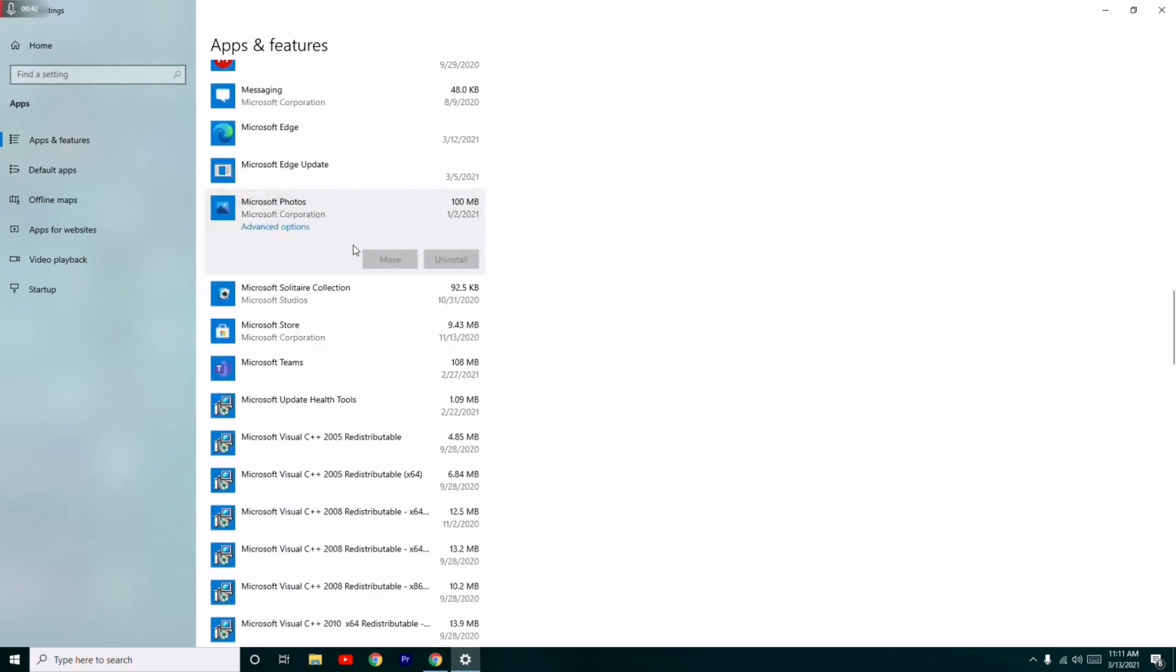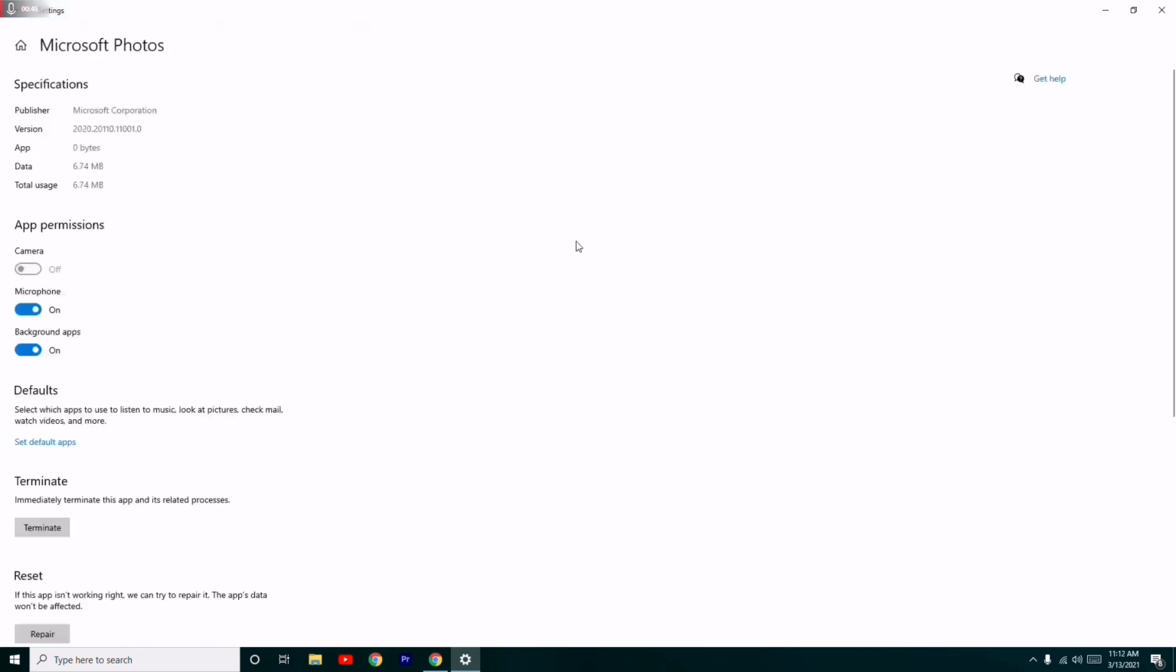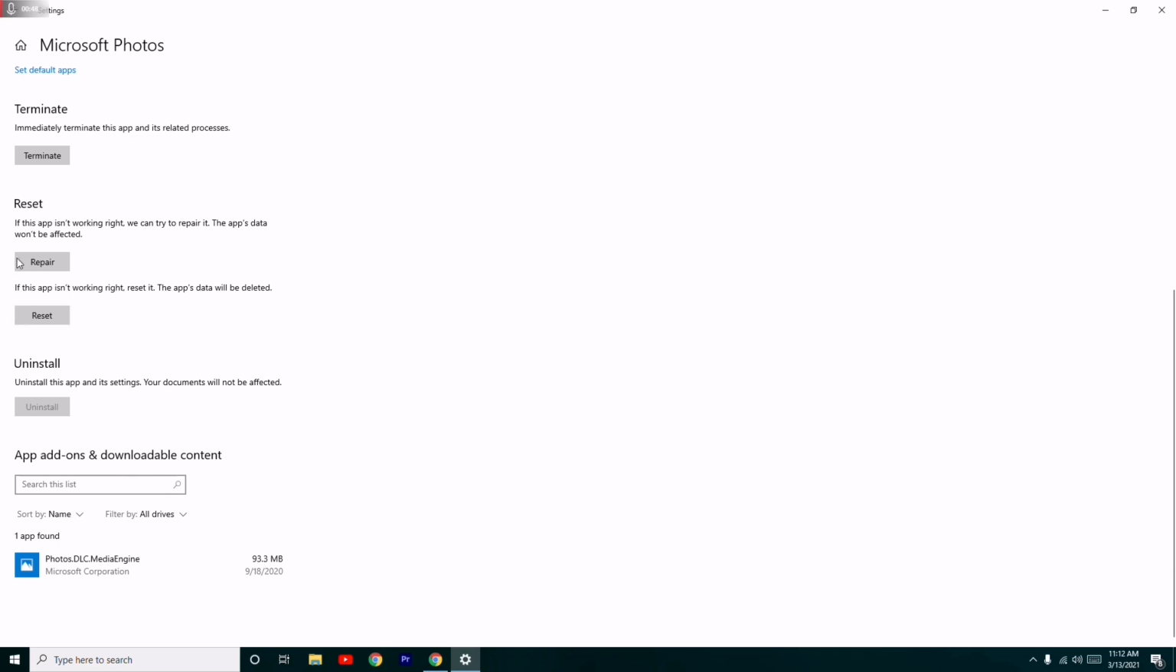Now you have to click on this and go for advanced option. Now from here you have to scroll down a little bit and you have to click on reset. Go for reset, and this will take a little bit time. So as you can see, if this app isn't working right, you have to reset it. So this is the solution. Do a reset, and once after reset is completed, we can go for repair.